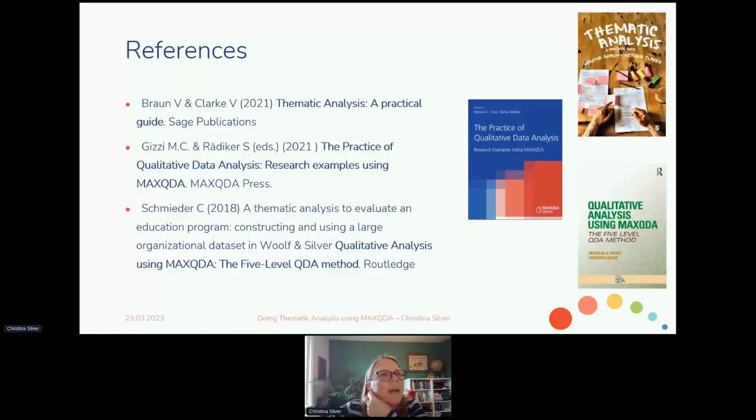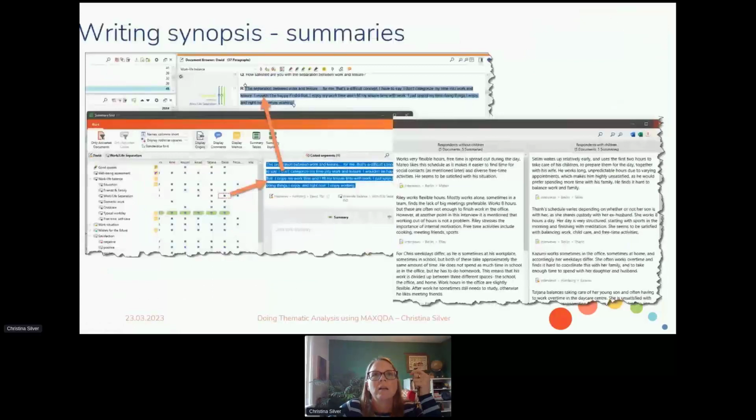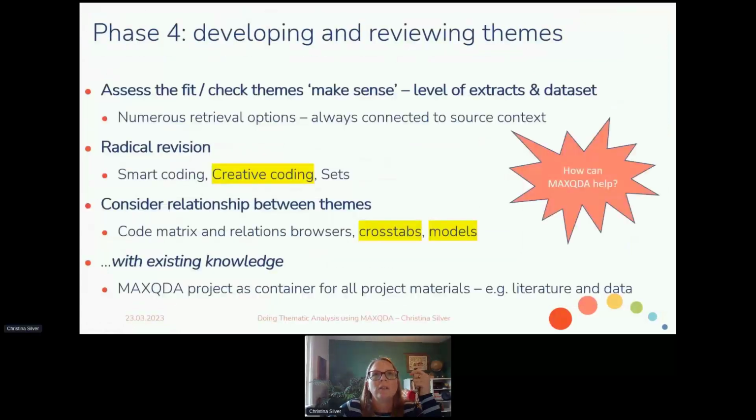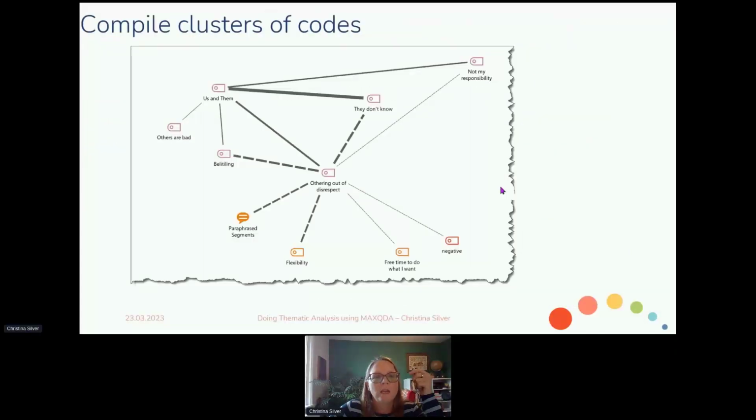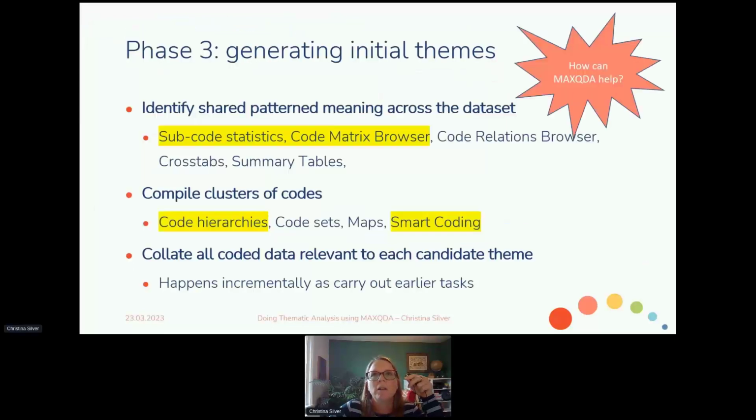Can you show again how you produce the cluster of codes where you connect the labels in step 3? Okay, let me just go back. So clustering codes can happen in lots of different ways. So let's just go back to the higher level. What I showed you, Danielle, was the code hierarchies and the smart coding, but you can also do clusters of codes using code sets, and I actually quite like that.